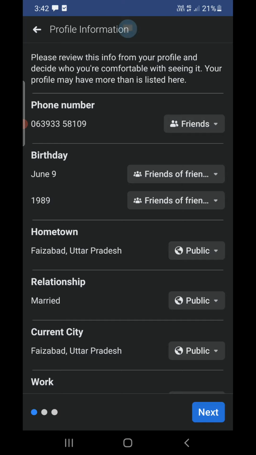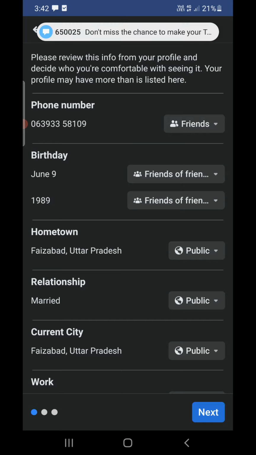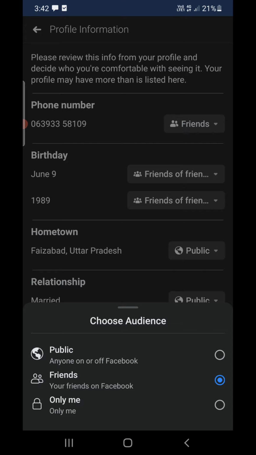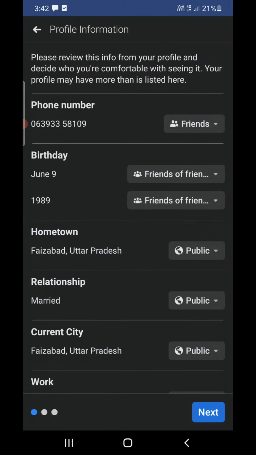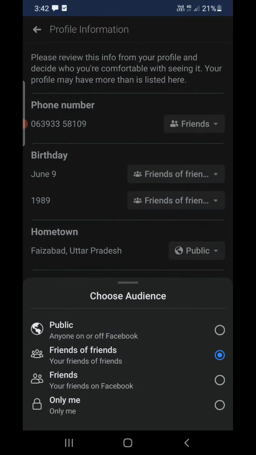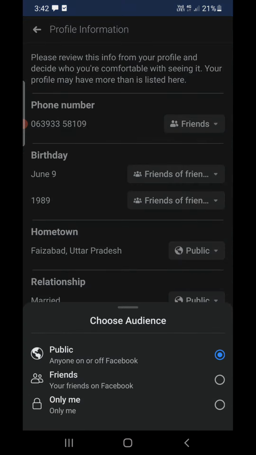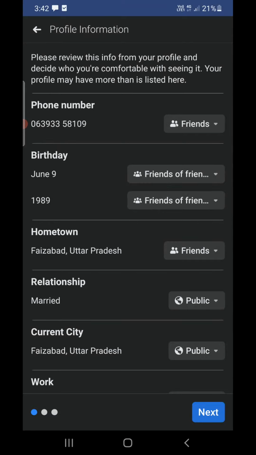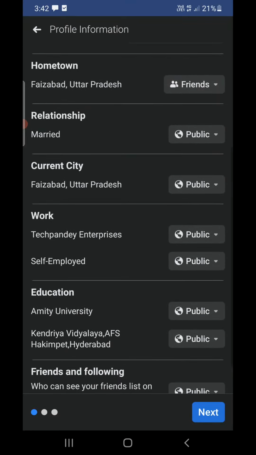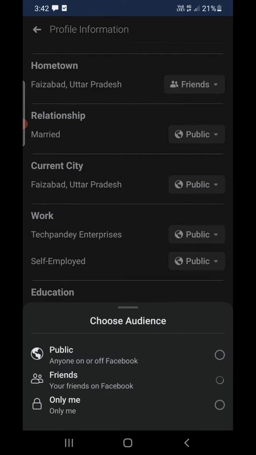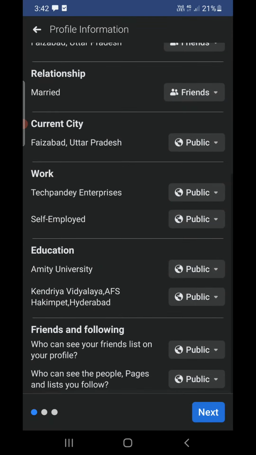Now for the first option, the phone number, you can go here and select friends, or you can select only me. Now birthday, you can select here either friends or only me. Then hometown is there, public, you can select friends or only me. Suppose I'm going to select friends here. Then relationship status is here, public is there. You can go here and select friends, or you can also select only me.